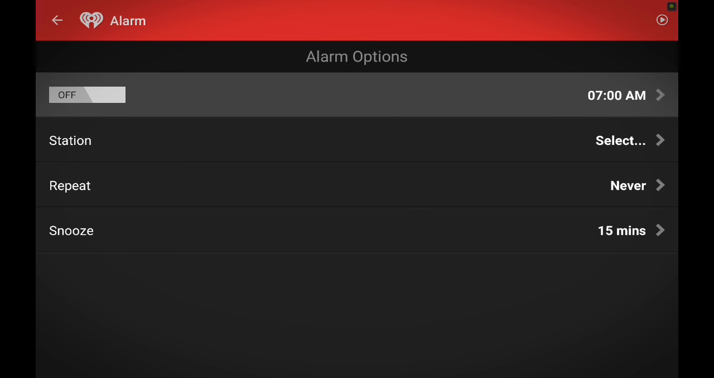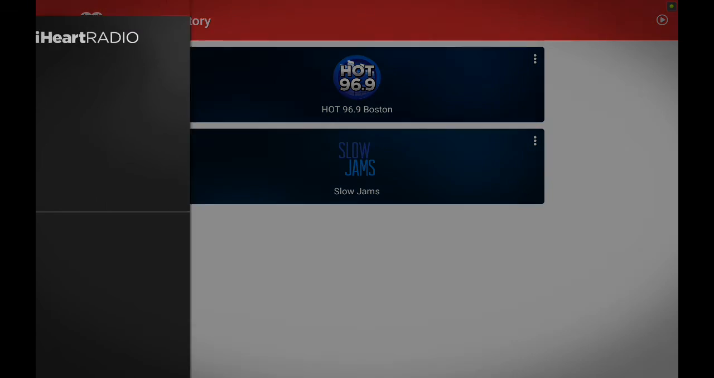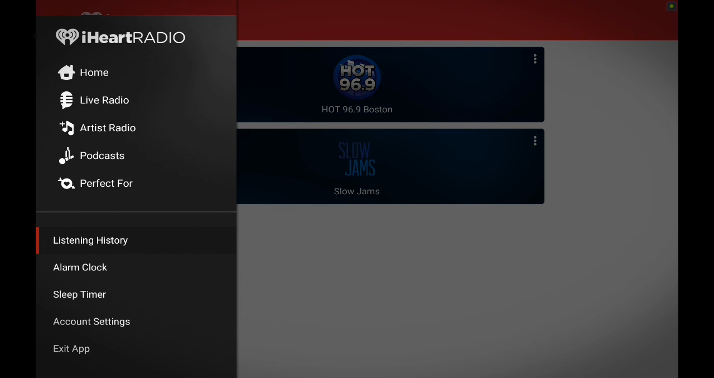But we're not going to do that right now, because I just don't want to. So we can go to sleep timer, account settings, and exit app.